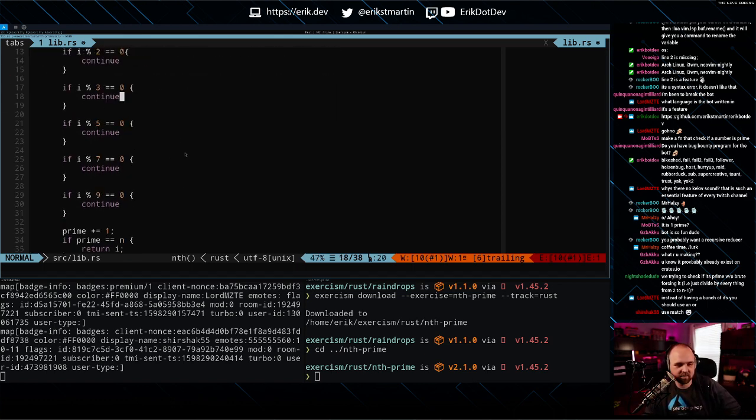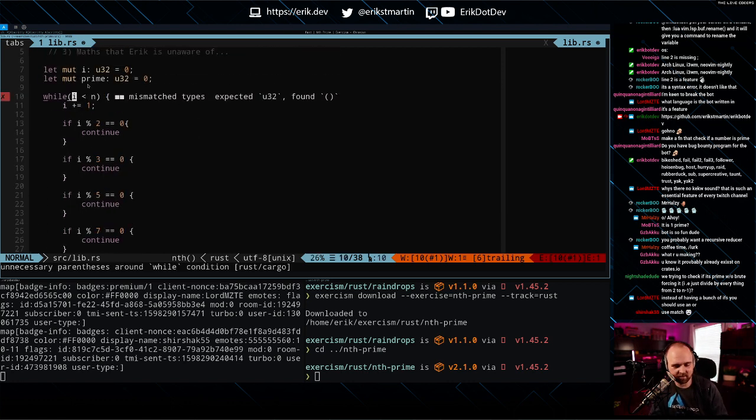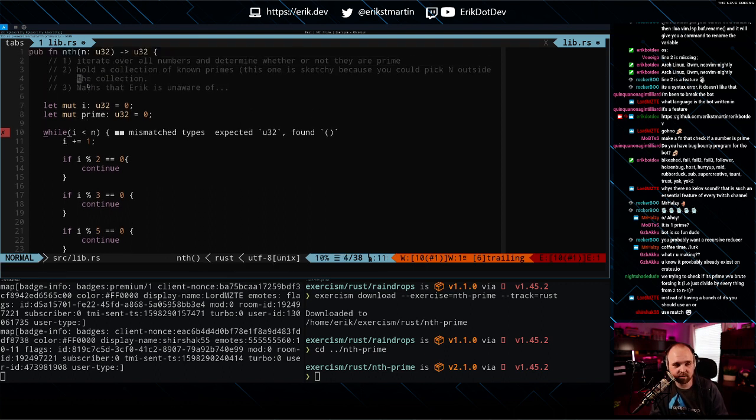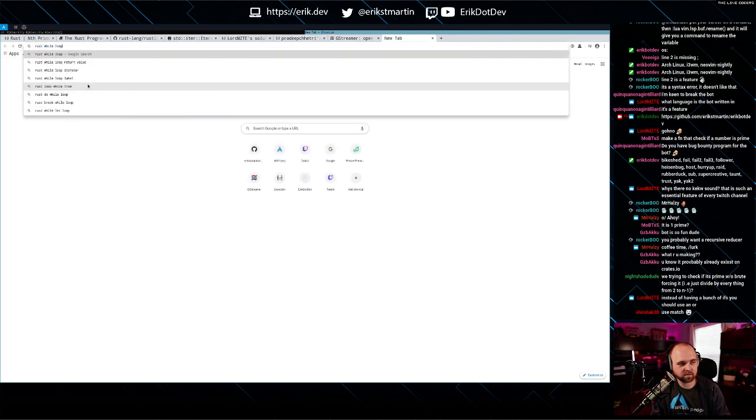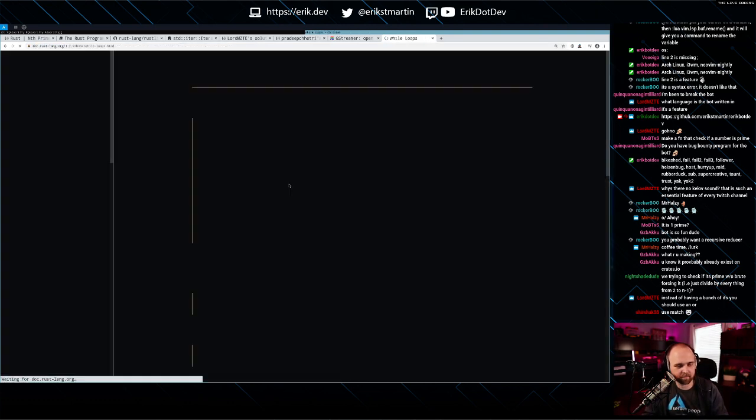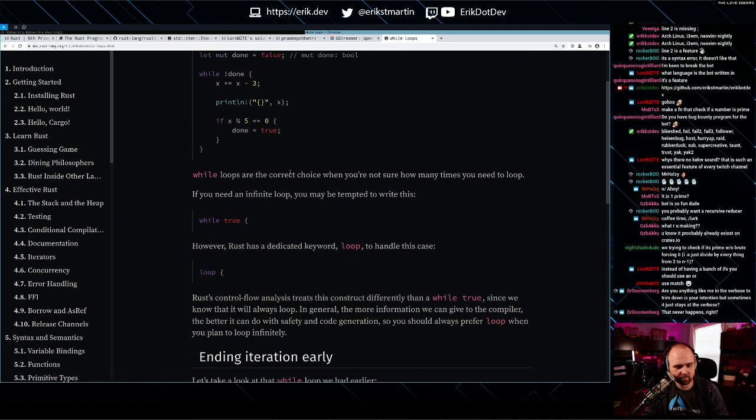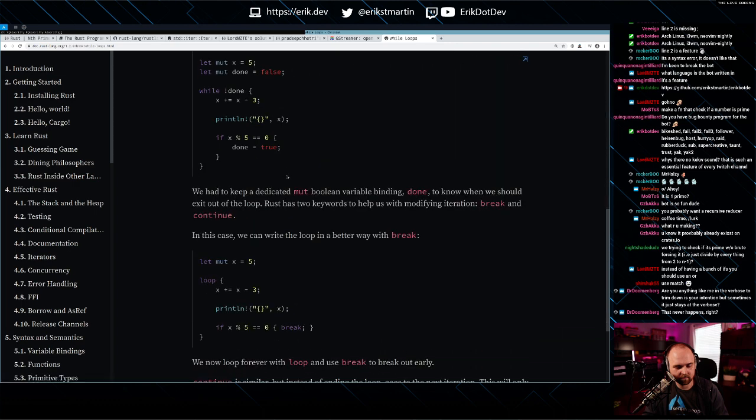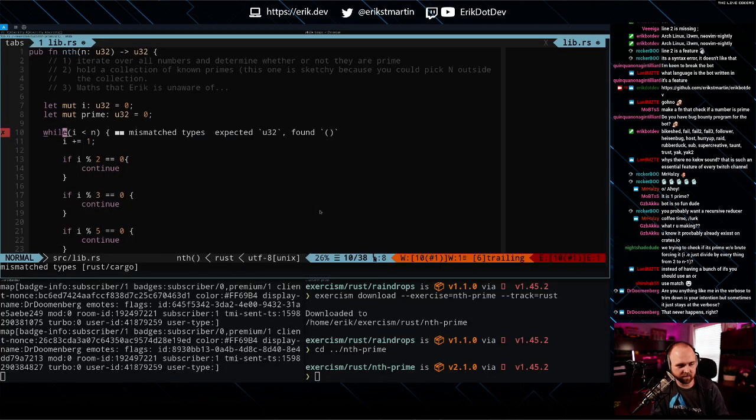So this should get us what we want, aside from what is this mismatch types? Expected I should be a U32, and N should also be a U32. So do I just have my syntax wrong for the while loop? So it looks like that should be right. Well, this doesn't exist there, but it was complaining before then.